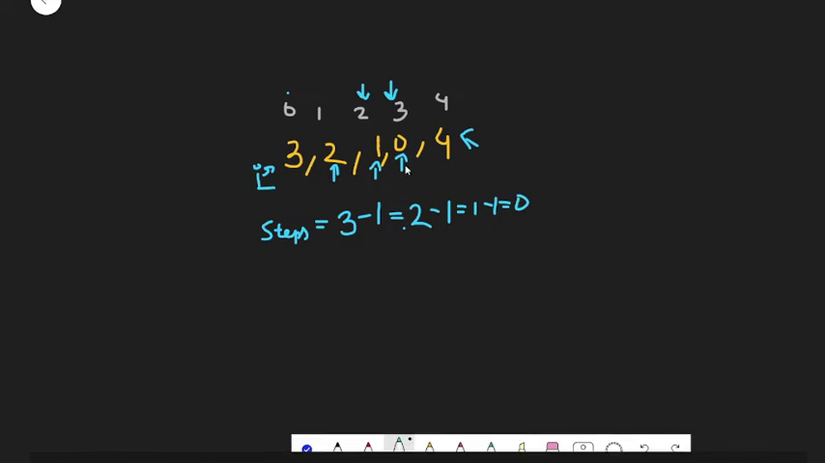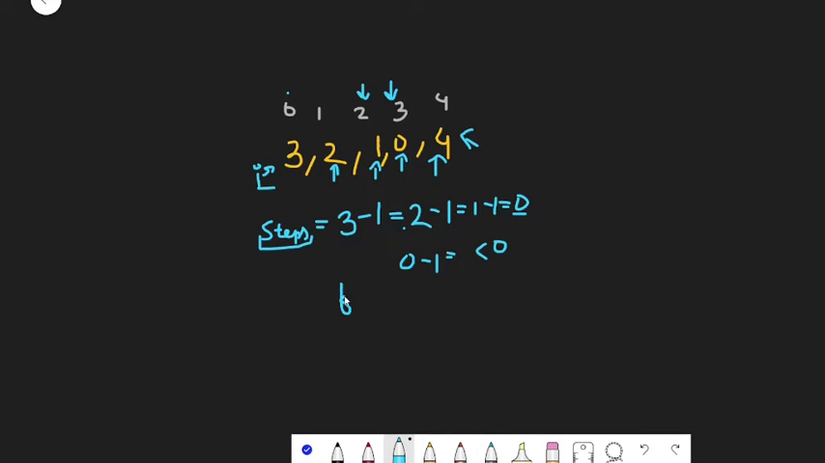Now what's the maximum between 0 and 0? It is 0. Okay, now when we move to index 4, what will happen? This 0 will be subtracted by 1, and hence we get a negative number, which is less than 0. Now if our steps becomes less than 0, we are going to return false.